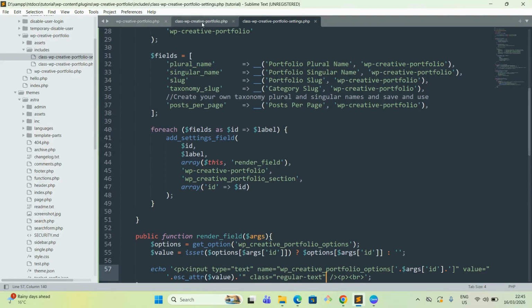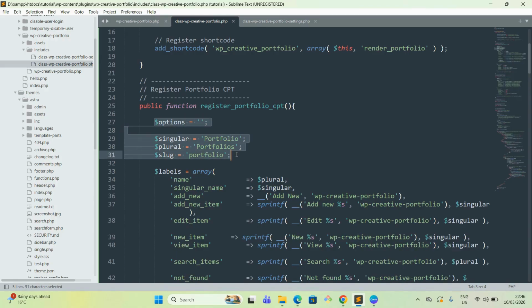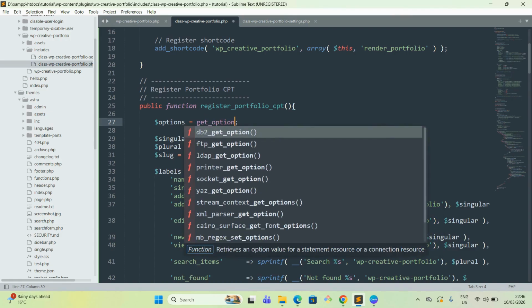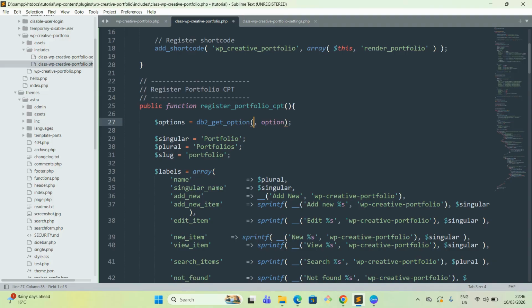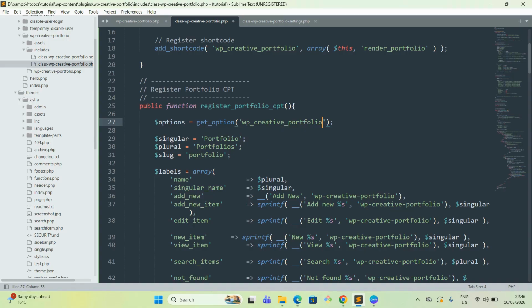Remember, if you go to our main class, we have created it for our post type like something like this. All right, so it's time to make it dynamic. So how do we fetch our options like we did earlier inside our, I made a mistake here. Okay, like we did in our settings page. So what was the name of our options? That was wp creative portfolio options.